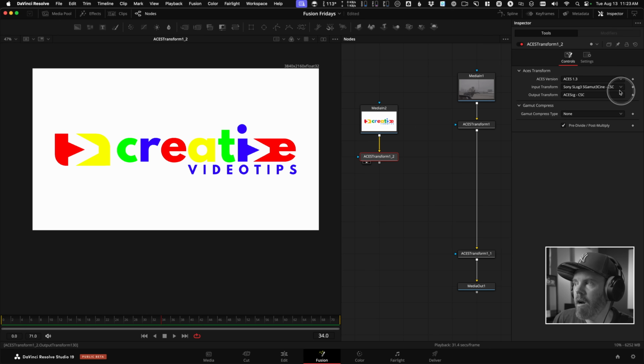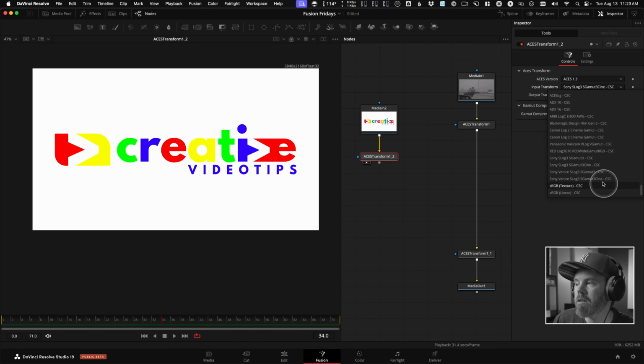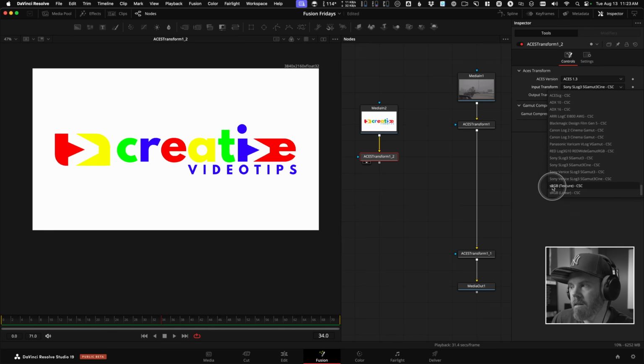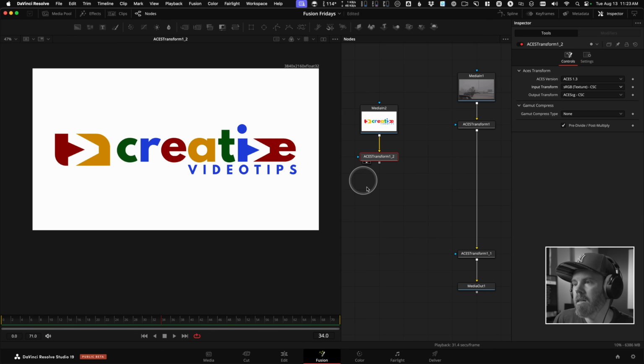This is a PNG graphic. The input transform for this, you might think is sRGB, which there's an option for that, but it's not actually. When we're going to work in linear space here in Fusion, you want to be choosing the sRGB texture mode, which basically would be anything you really grab from the internet or that comes from Photoshop is going to be sRGB texture, and it's going to remap it into the ACES space for us.